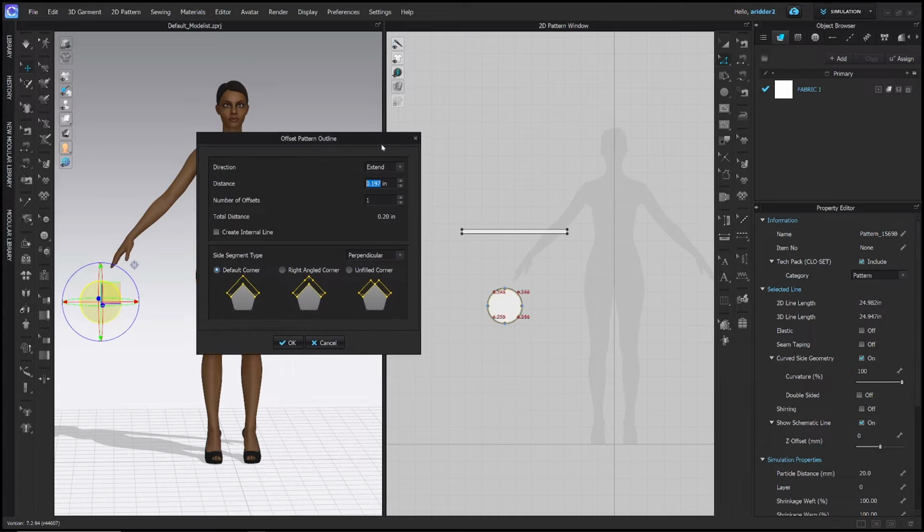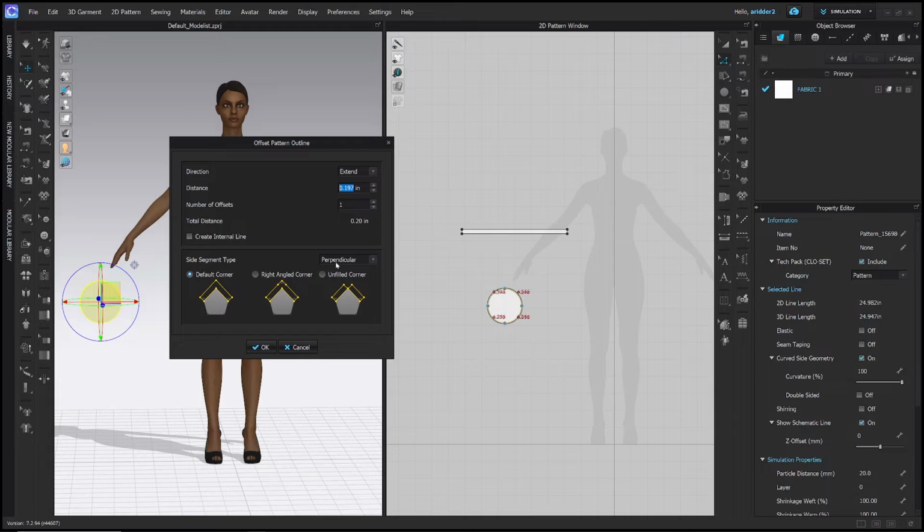And this dialog box will open, and here is where we're going to input the length we want the skirt to be. So for me, that was 26 inches. Number of offsets, just keep that at one. Direction is extend. We do want to make sure we're checking this box that says create internal line. And then anything down here, it doesn't matter what it is, it'll be the same outcome. So we're going to go ahead and click OK.